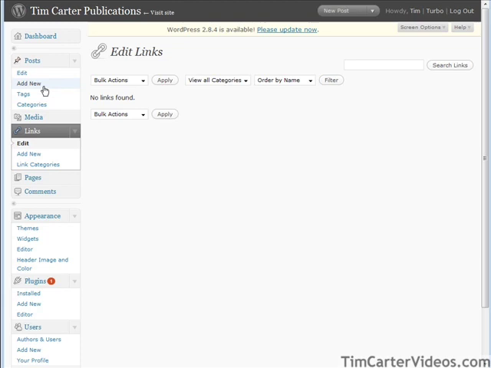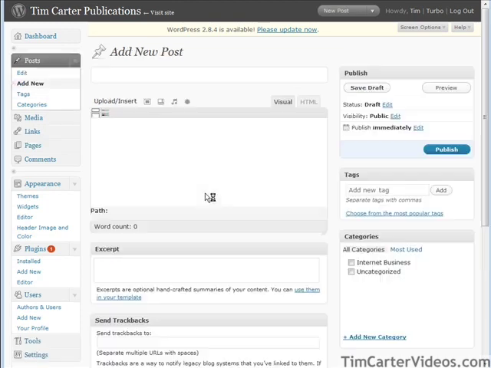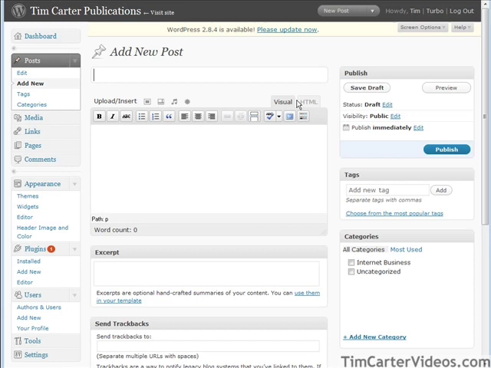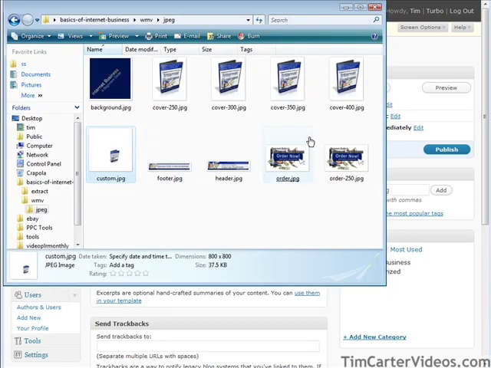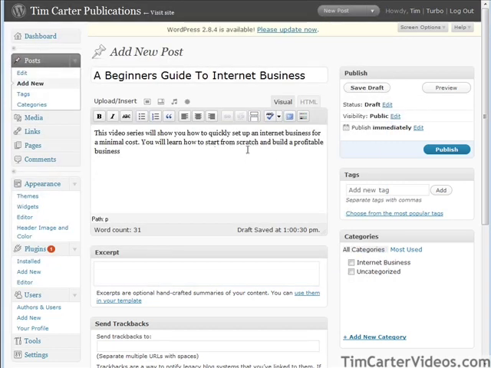Okay, now we're ready to start adding posts. So we could say The Beginner's Guide to Internet Business. Okay, and then we would put a description in here. Okay, we should also put an image in here. And we already created a custom image. We could also use one of the e-covers that we have here. So we can just upload that into the post here.